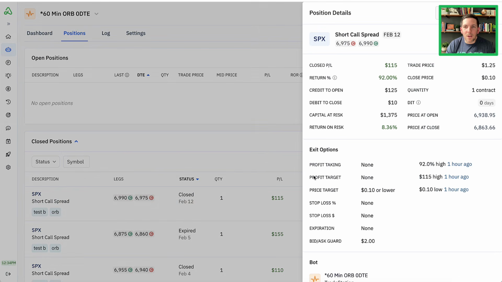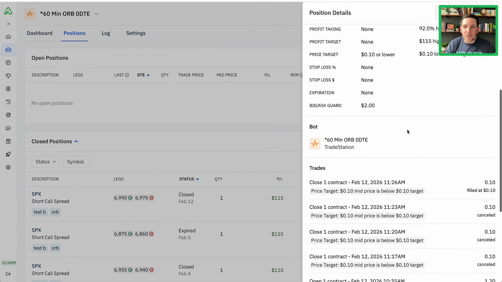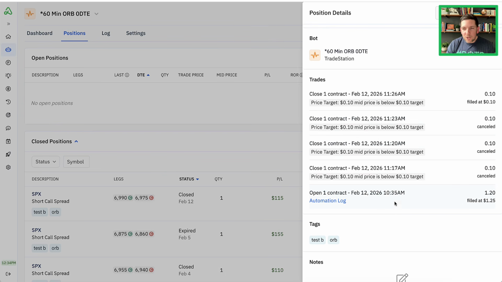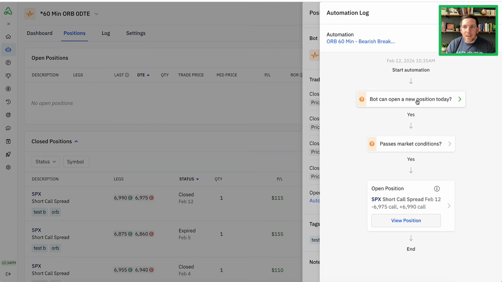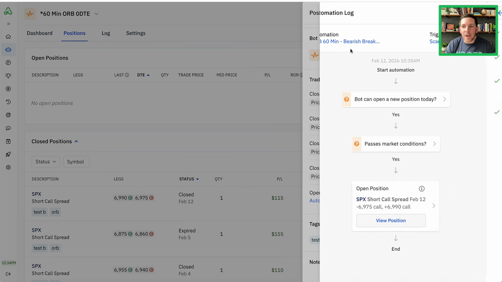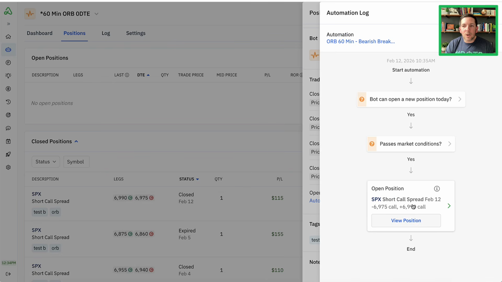So today is the 12th. This is when this bot opened the position. It already opened this position earlier this morning, fully automated at 10:35 a.m. And so at 10:35, I can see the log and I can see that the bot could have opened a new position today. It didn't already have a position in place, passed all of the market indicators, all of my checks, and opened this short call spread position.